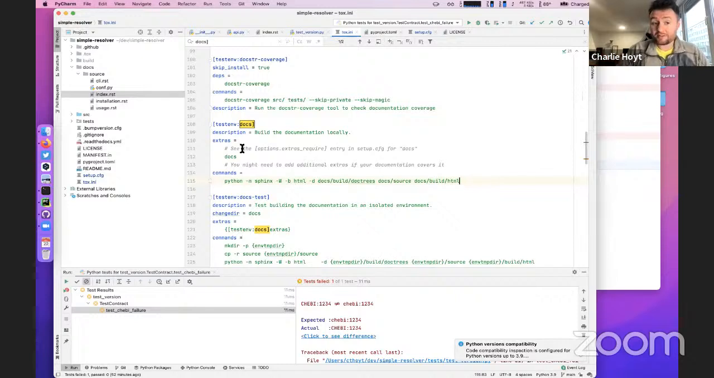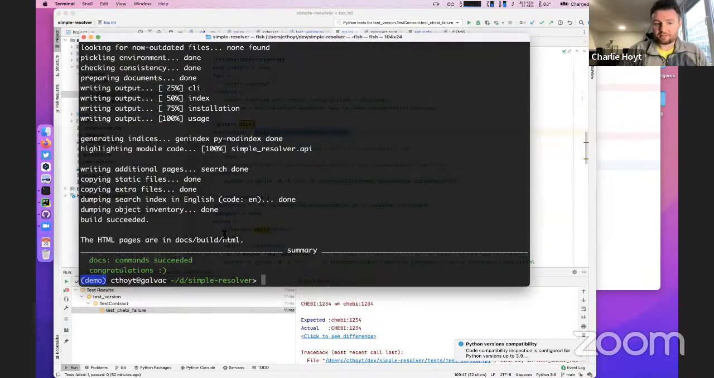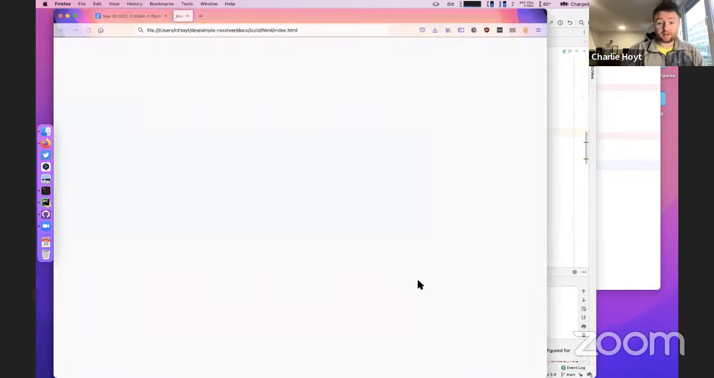No need for you to remember this. All you have to do is remember tox -e docs, and it builds the documentation locally. So let's go back and look at that. It's already done building, and it says, hey, the HTML pages are in docs/build/html. So here we go. We're going to open docs/build/html, and it's going to have an index.html. Like most websites, there's an index page. So let's open that up.